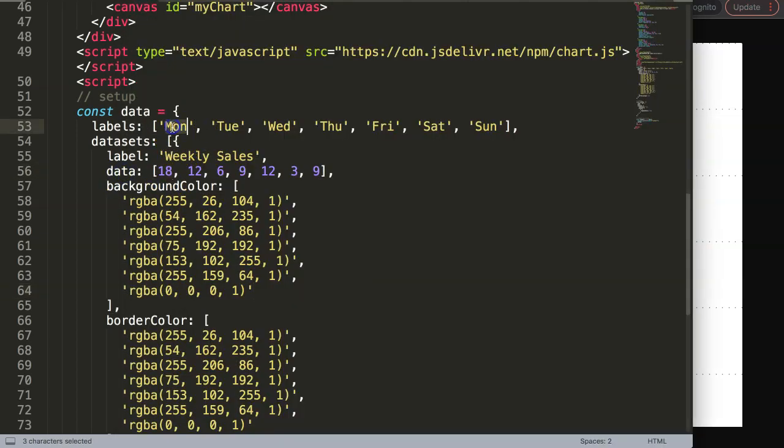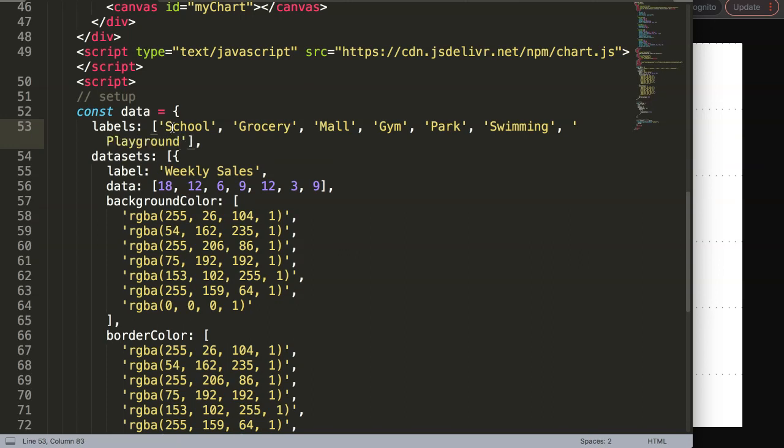So let's say here we have the school, that should be walking distance. We have the grocery, that should be certain things. Then the mall, the gym. Let's say here, what do we have more? The park. And then we have here, I guess, swimming, gym, mall. What do we have more? Maybe a playground for the kids. Playground. So I'm just making it up.